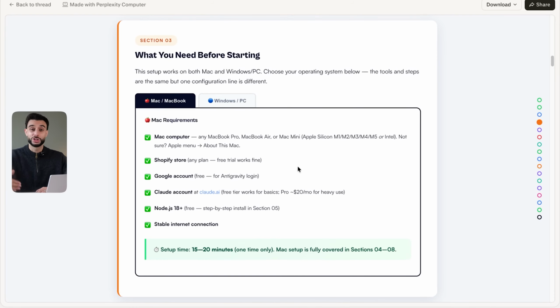Then the second thing is you just need a Google account. Once you've got a Google account, go to Google Anti-Gravity, download it to your desktop or your laptop, and then you can authenticate it by logging into your Google account. Again, it's completely free to use.